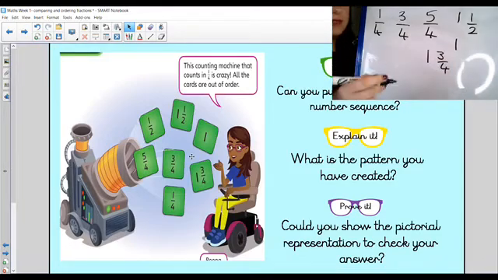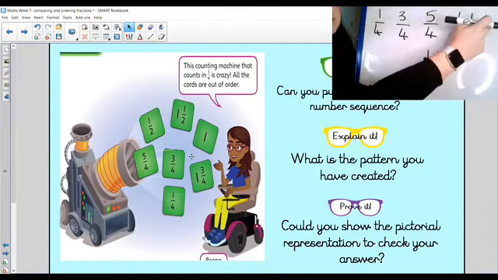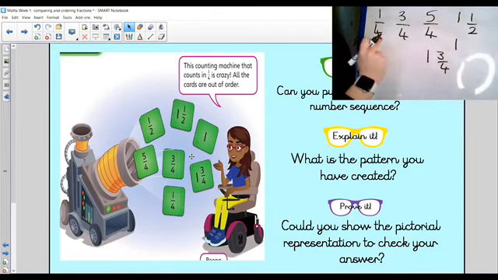1, 2, 3, 4, 5, 6, 7. 1, 2, 3, 4, 6. So which one have I missed?